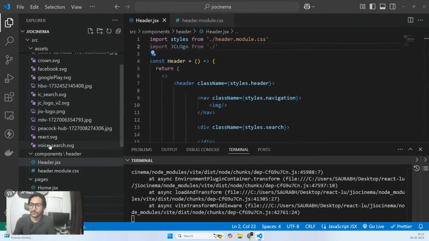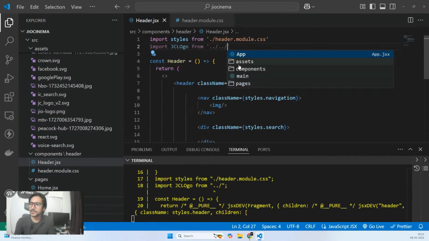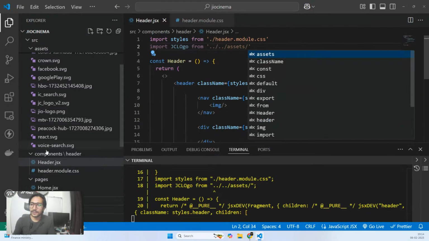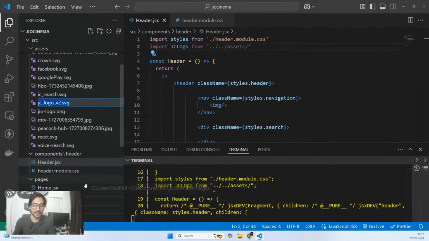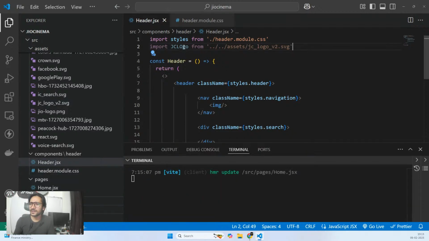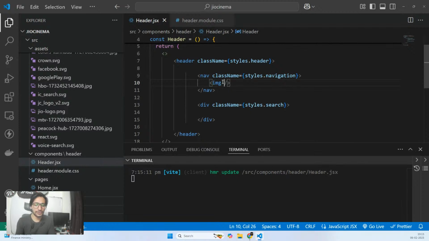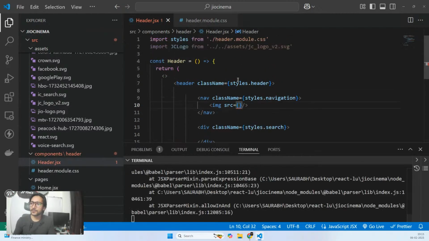No, but we are inside the folder, right? So dot slash assets slash, we need this one. So let's rename, take its name and paste it. We can also directly pass it, I think, but I'm just trying to keep it a little simpler. Okay, image src, we can pass the JC logo now.